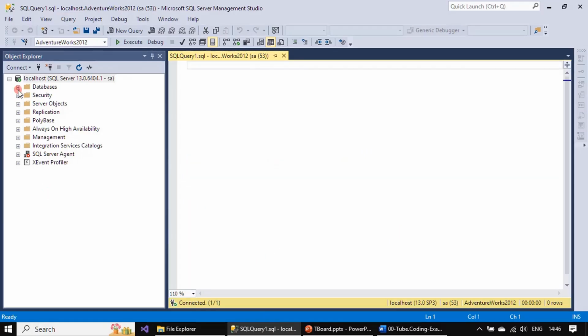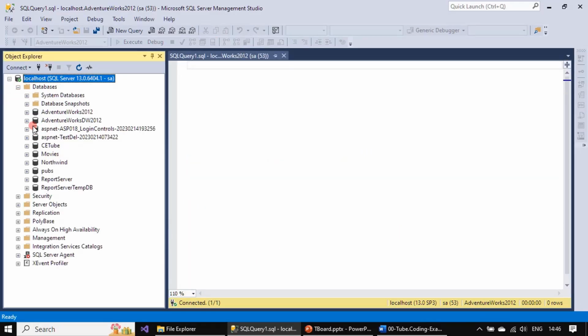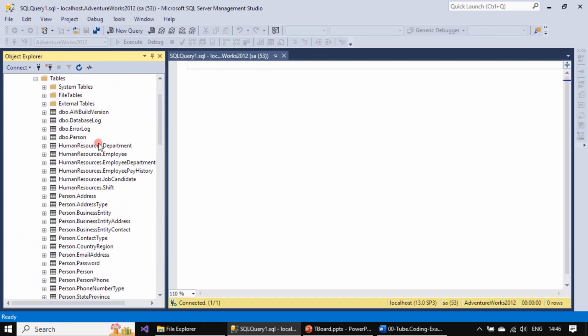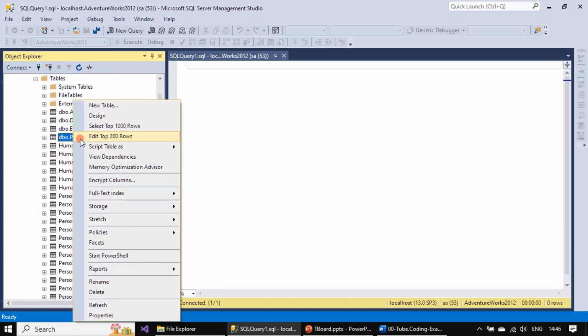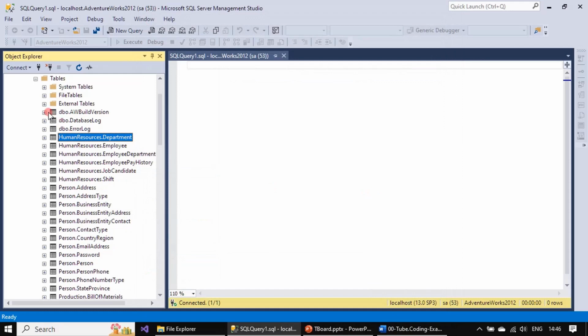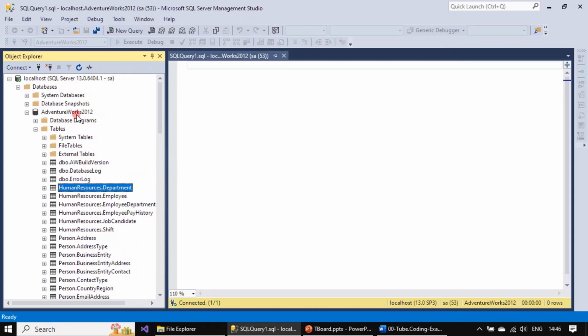So first we have to delete the person table from DBO schema. You can run a drop table command, or we can use SQL Server Management Studio to delete it. And after this we will go to Adventure Works.